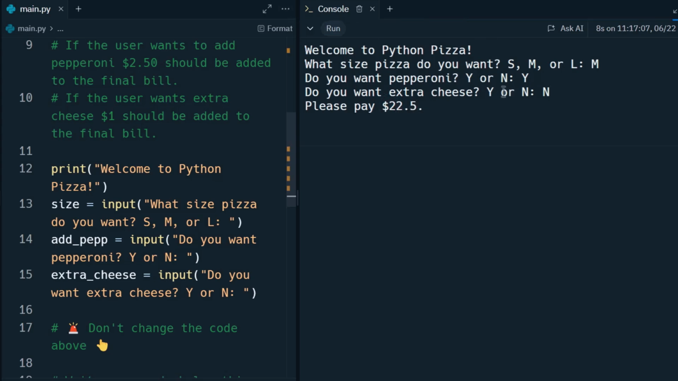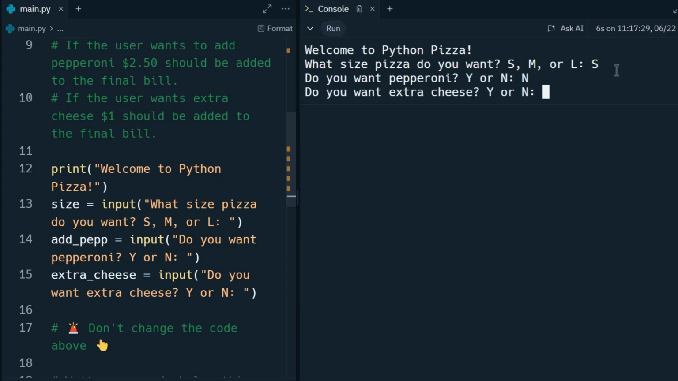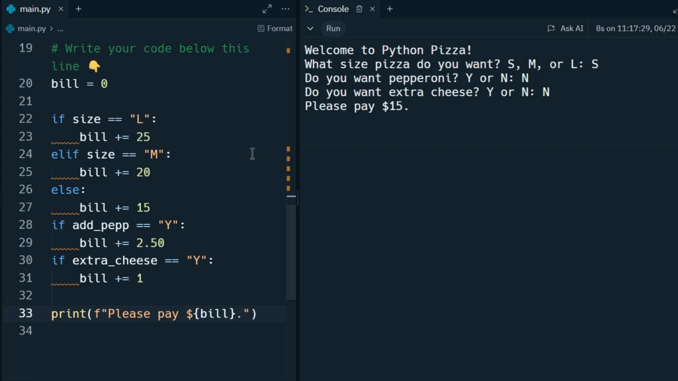Now finally we have to check for the small pizza case. So let's say we want a small pizza, no pepperoni and no extra cheese. And a small pizza costs $15 and it gave us $15. I hope you have completed this exercise correctly. If not, then review the multiple if statements in succession lesson and understand the concept and come back to this exercise and perform it again.